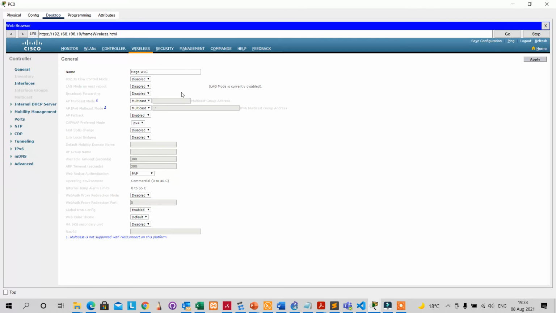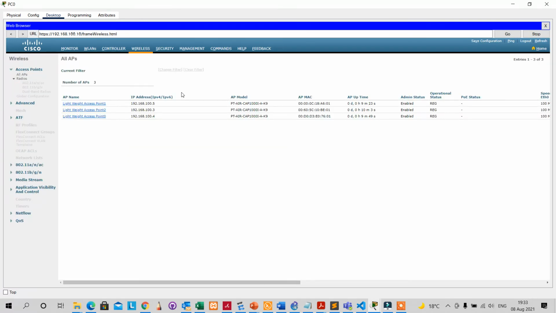So this is a cool device. This is a cool wireless LAN controller. You can see the IP addresses of all of the access points that we have. Lightweight access point number 1 is on 5, and then the second one is on number 3, the third one is on number 4. There you can see, and then AP model shows you the model, right? And then the MAC address of those devices. And then AP uptime, how long they've been up for. You can see there, admin status enabled, operational status regular.